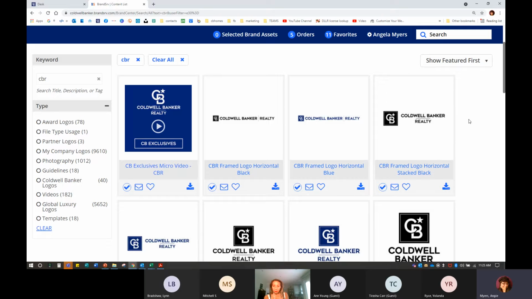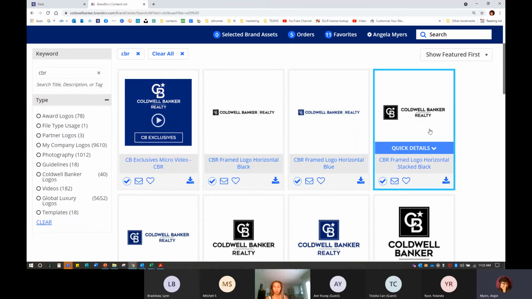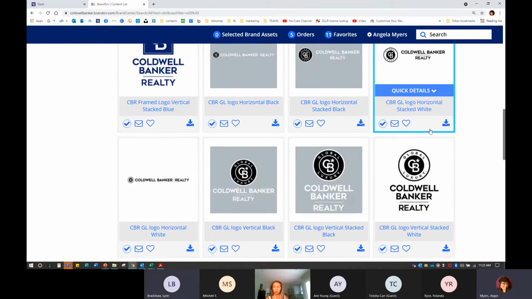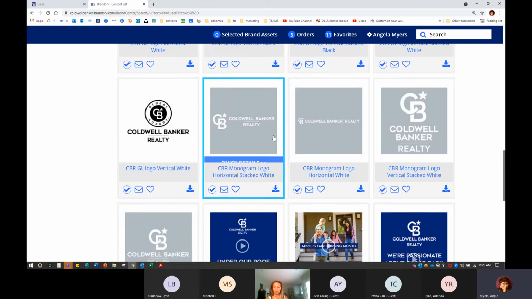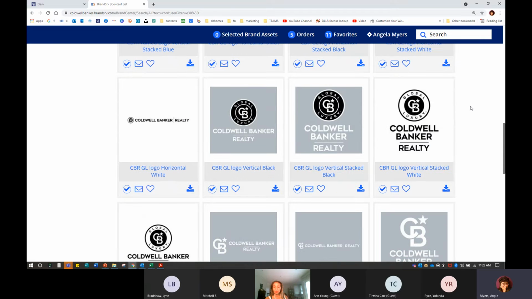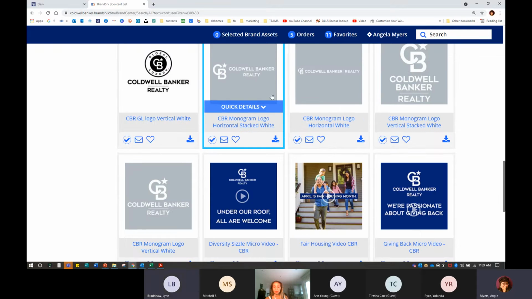So they do require, if you are using a color ad, you need to use Coldwell Banker Blue. They do have it in black if you have a black and white ad, just to make it easier. And then, of course, we do have our white logo as well. And we also have the global luxury. So that would pertain to the threshold. Some areas are 500,000. Some areas are 1 million. So you would have to go into desk and check your threshold for the global luxury to see. And it does have to be a luxury property. But here you'll see a lot of the logos.